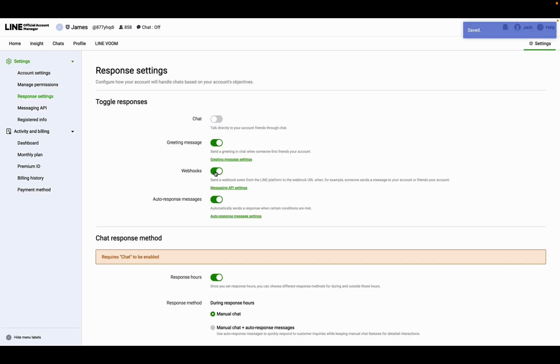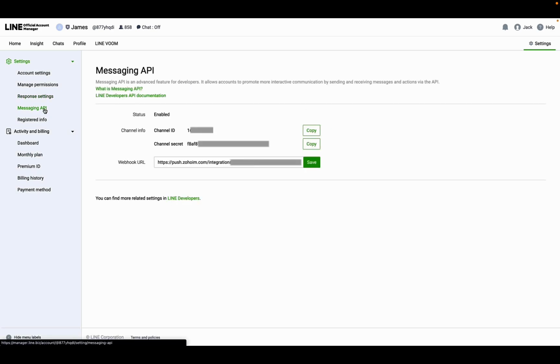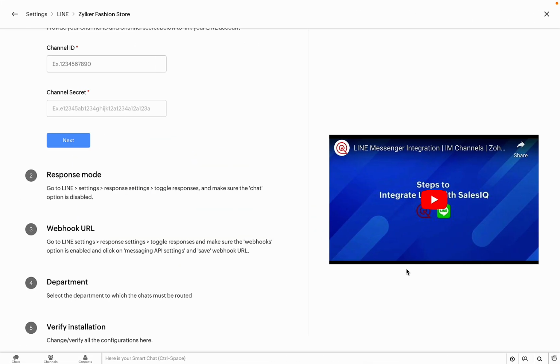And after that, enable the webhooks option. Once that is enabled, go back to messaging API, and here you can just save the webhook URL. So we've saved our webhook URL here. Let's go back to SalesIQ. So we just did the response mode and webhook URL steps in Line.